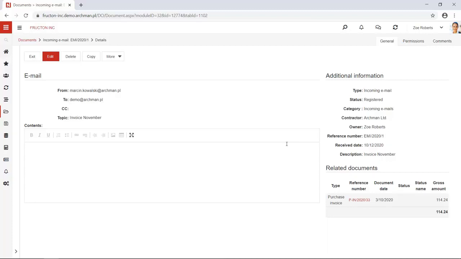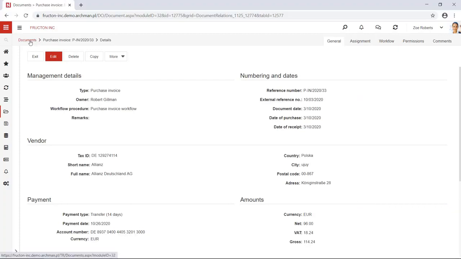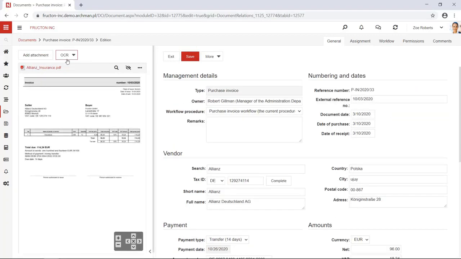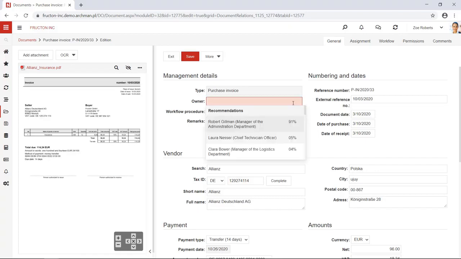And in this case, see, I have a related document created. When I click the link, I have the document already registered, OCR'd, and the data captured, and also we have the recommendation for all the fields that have the recommendation feature applied.